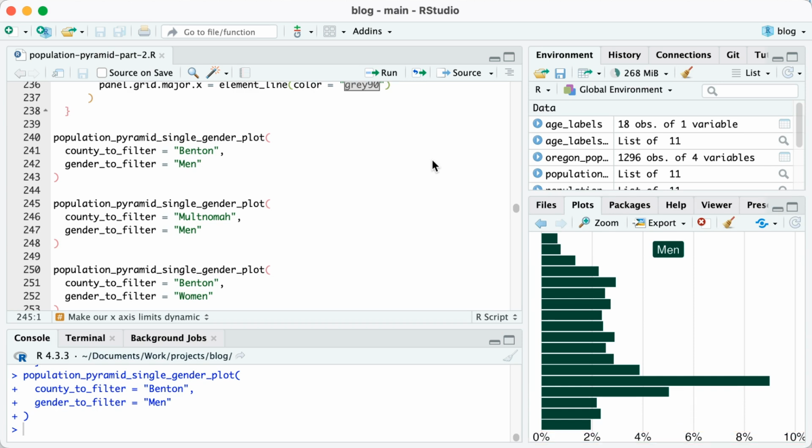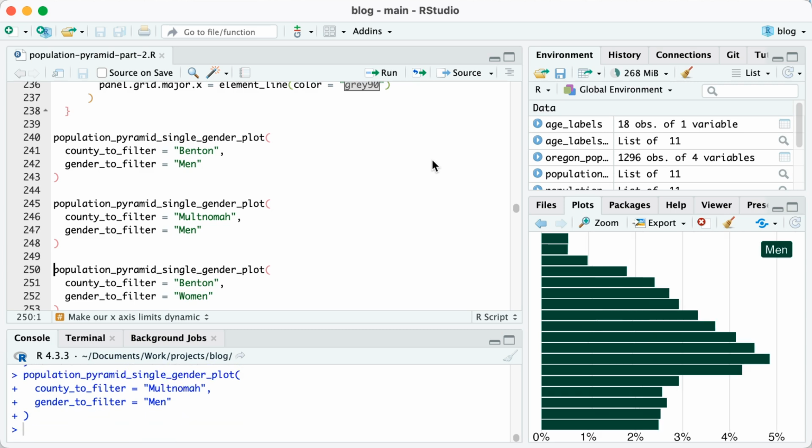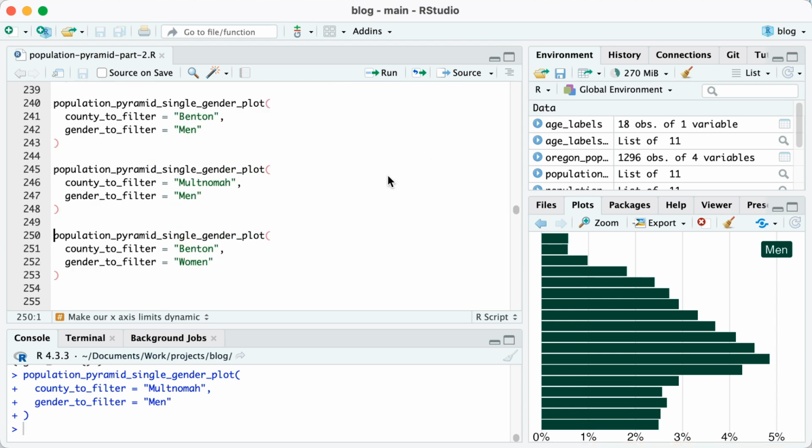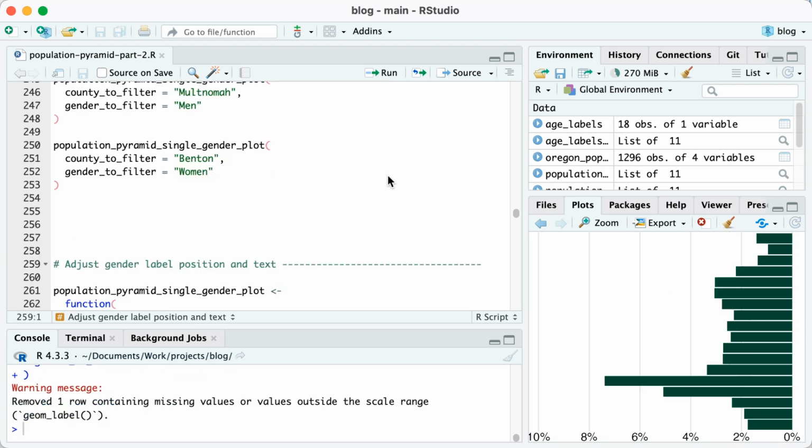That's because we gave it that little padding by multiplying by 1.1, in other words, 110%. Let's run it for Multnomah County and see what happens. Look at that. The x-axis limits update dynamically, now goes up to 5% for Multnomah, which is perfect. Okay, let me run my code now for Benton and women to make sure that I can see those bars. And I can. Perfect. The issue, though, is I can no longer see that gender label.